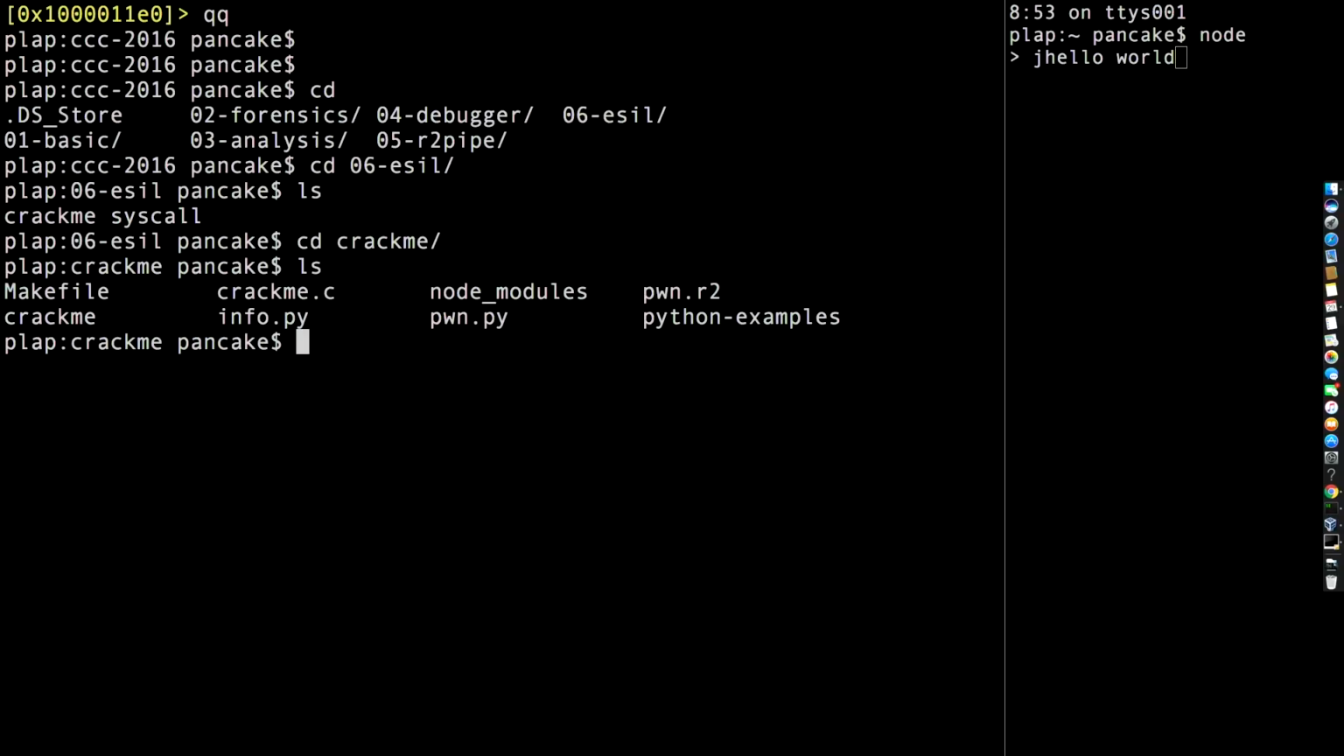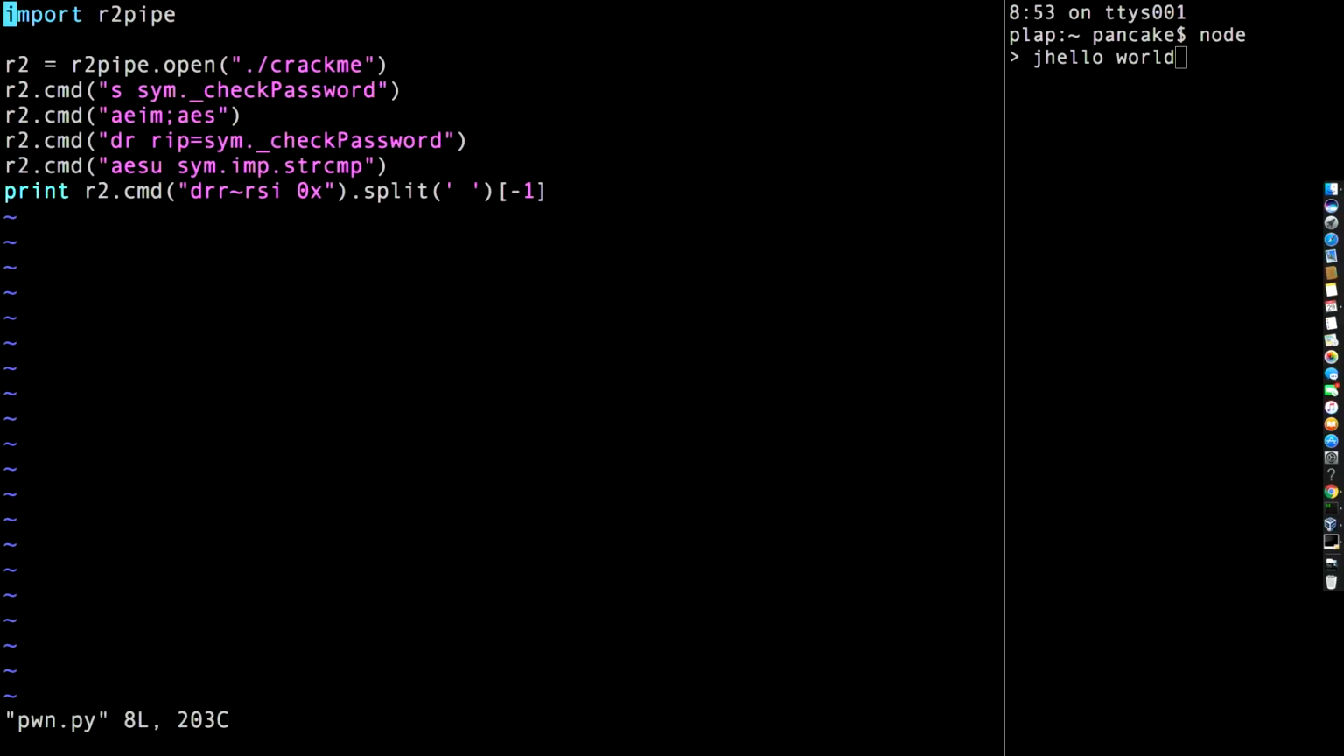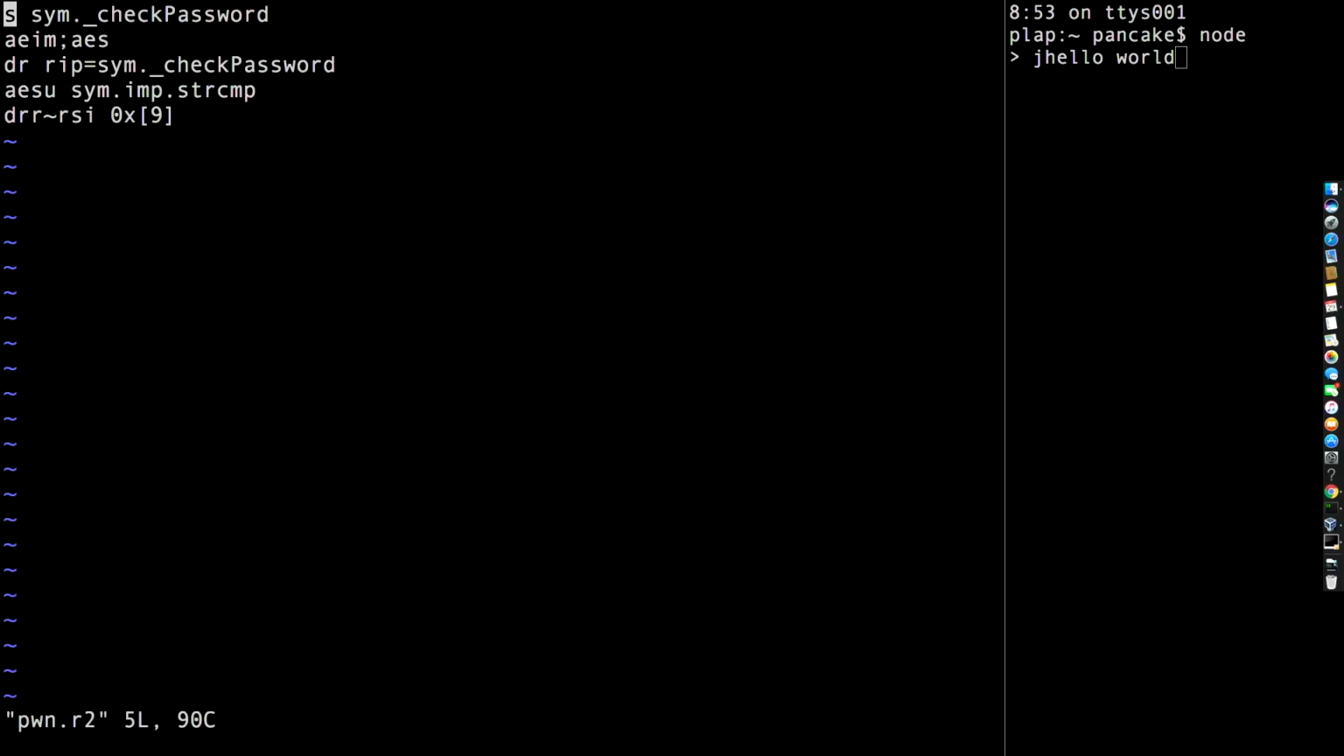So here is a crack.me. It can be solved using this R2 pipes, this R2 script, which is basically seeking to a symbol that you want to emulate, running the code in there, and stopping at the point that is comparing the two strings, and then dumping the register values.